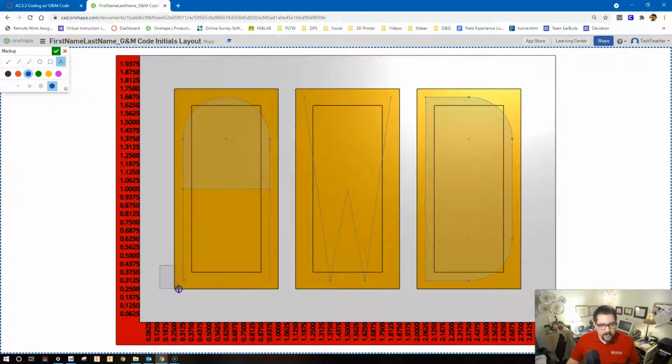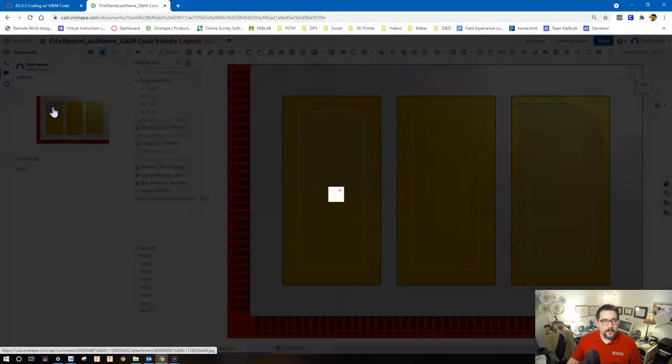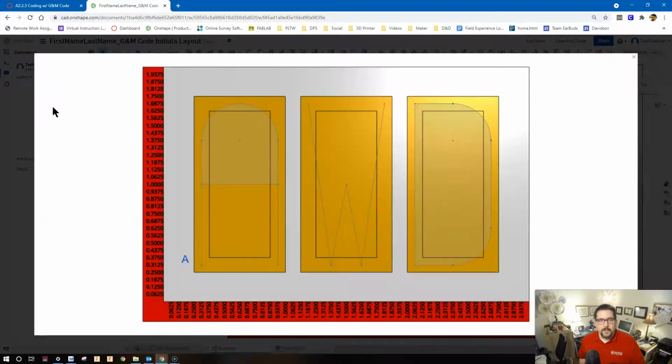I can come in and place a letter like so. And when I'm done with this, it'll give me a comment that I can click on and look at. And now you can see what it looks like with the grids turned off. Okay, so this is your call as to how you go about doing this.